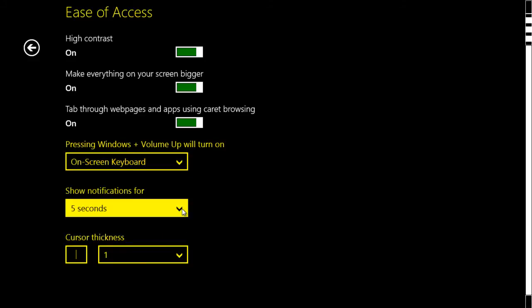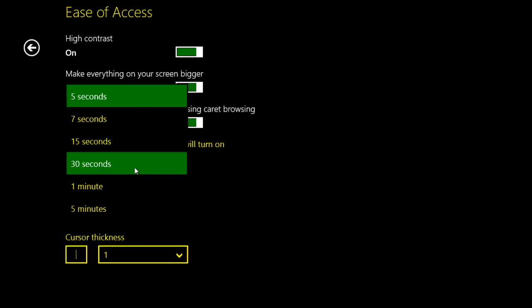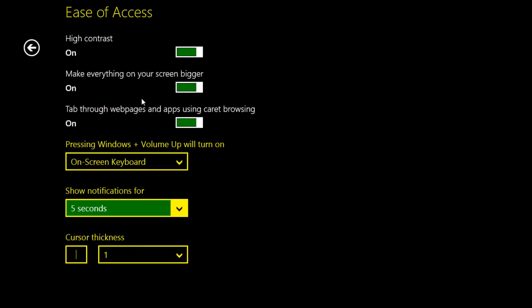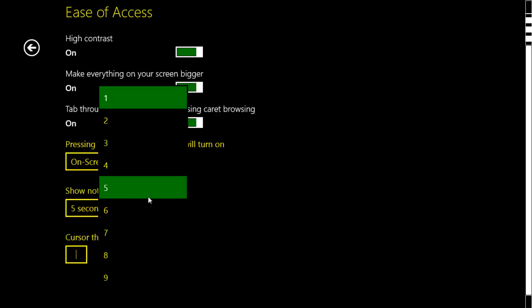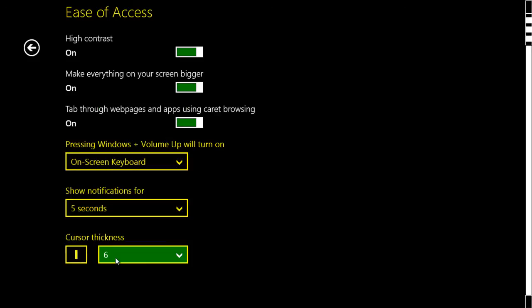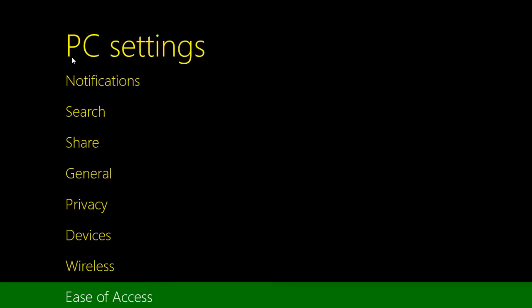Now set the duration for which the notification will be displayed on the screen. You can also increase the thickness of the cursor. Once done, click on the cursor pointing to the left, and that will allow you to save your changes and exit.